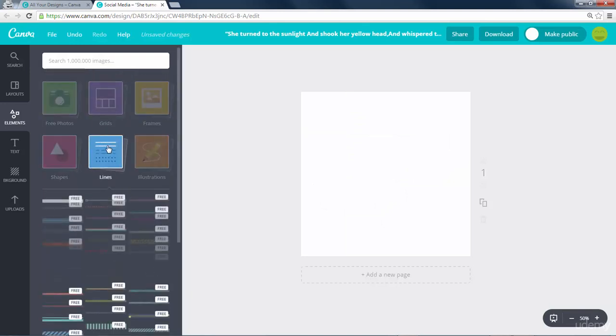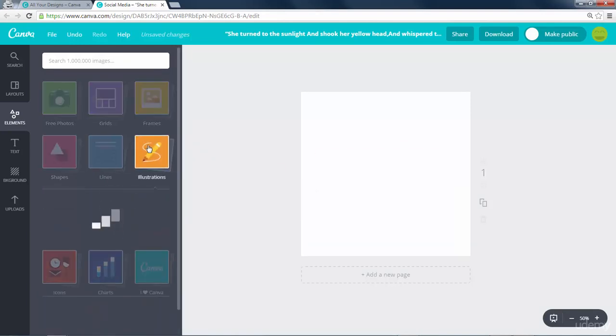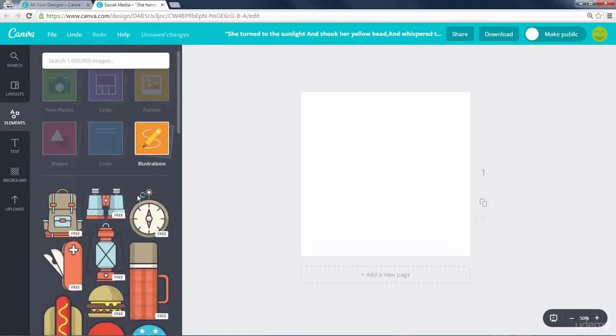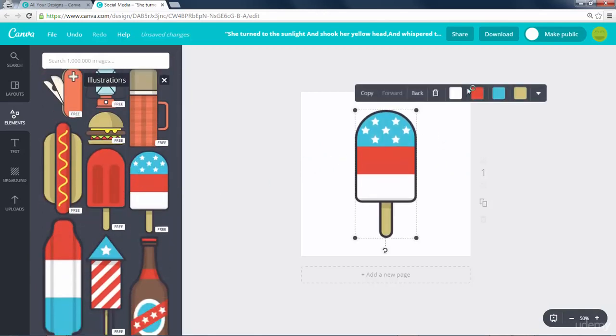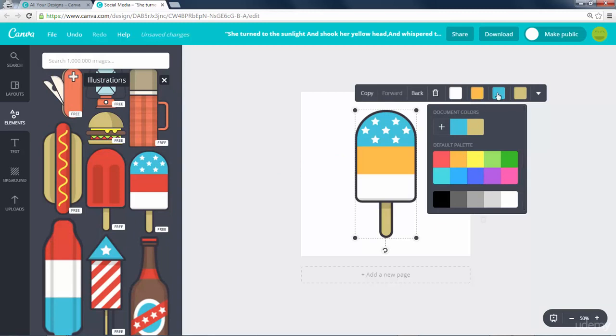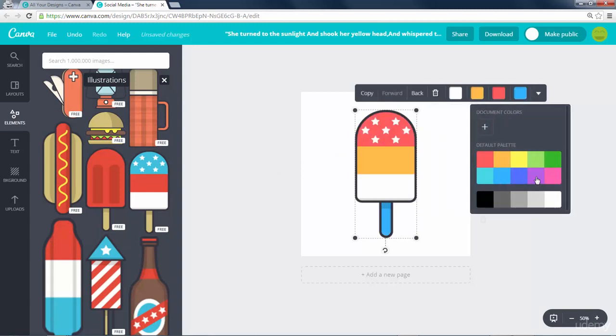After that, we have some basic lines. They work just like the shapes, but they're just basic lines that you can use to create any type of margins or page breaks. Illustrations, these are the ones that are going to be a little more complex than the shapes. Again, a lot of these give you the ability to go ahead and change out the colors. So this is a really cool option where we can get really customizable with our branding.